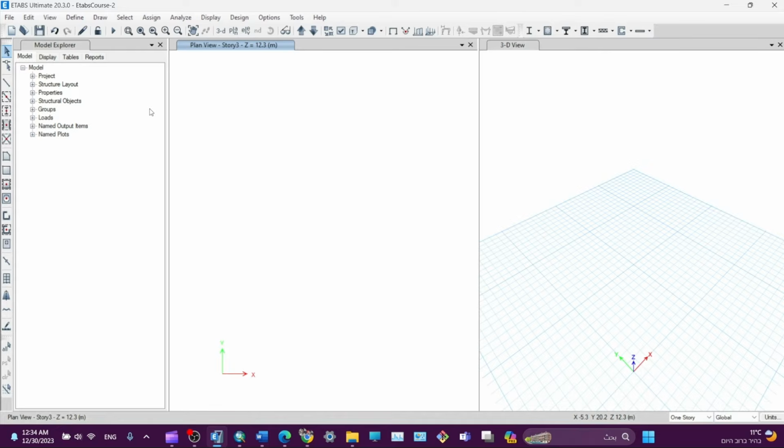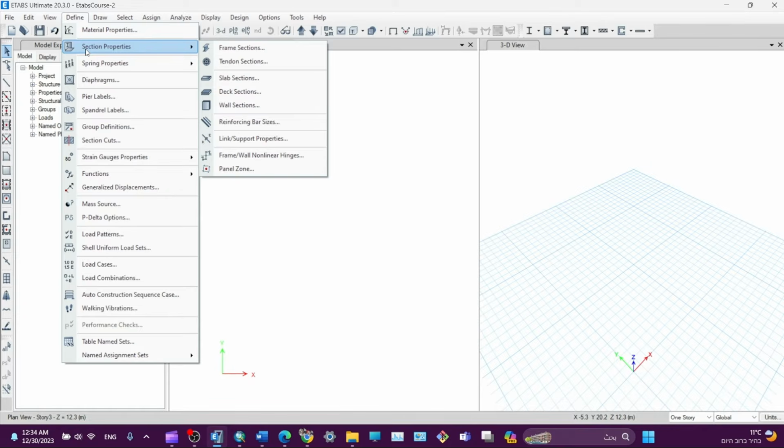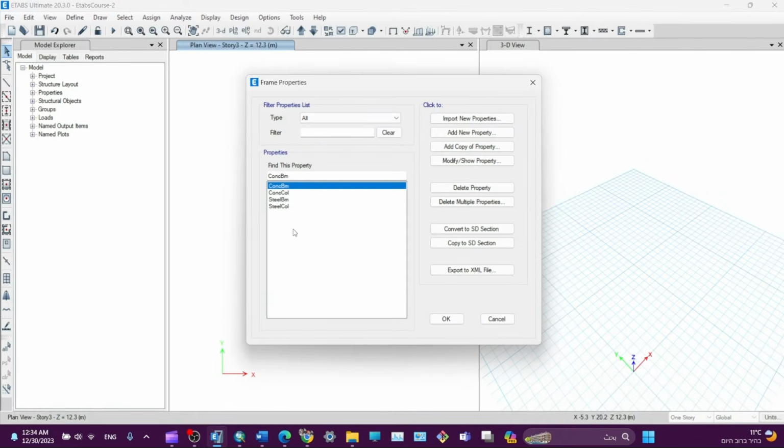For now, we are going to talk about how to define the frame sections. To define frame sections, go to the Define menu, then Section Properties, and click Frame Sections. You will see some sections have already been provided. You can add a new property, or copy these properties, or modify them. We need to add a new property.